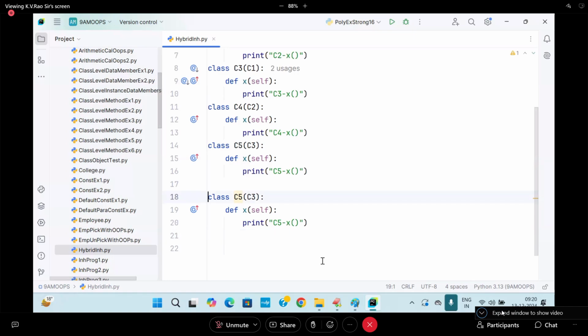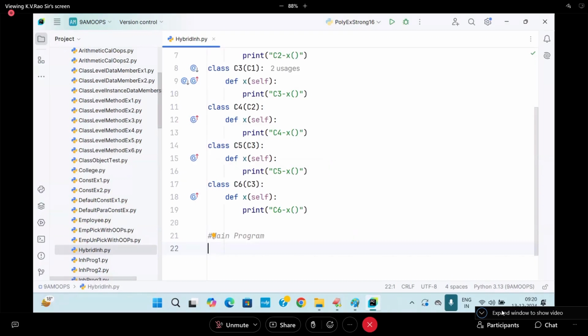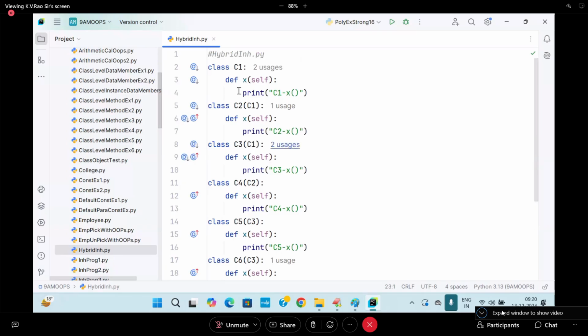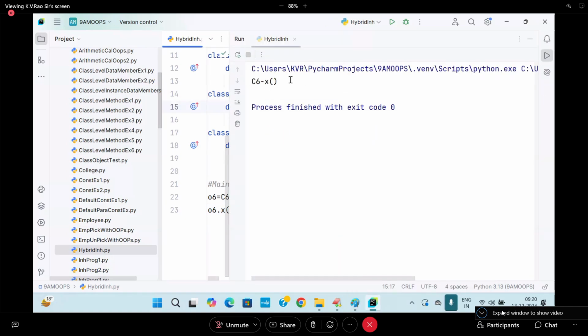So now I am going to write the main program. Which object do I have to create? The C6 object. O6 is equal to C6. This is simply an overridden method of X only. O6 dot X. You will get the answer C6 X, the C6 class X method.